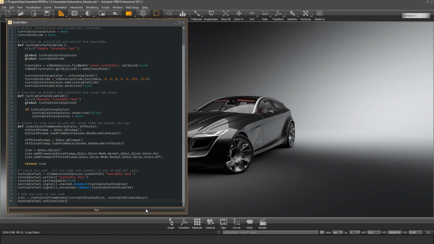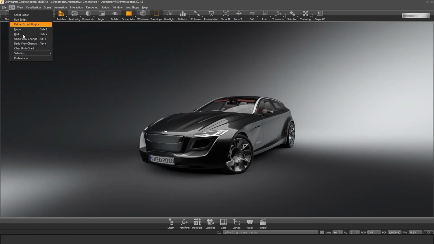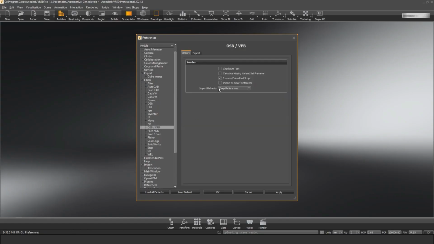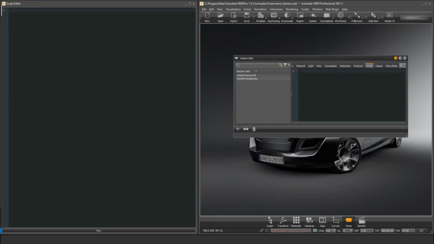At the bottom of the editor, you have a Run button that will execute all the code in the script editor. But there's also a setting in the preferences under File I/O, VRED files, where you can specify whether the script in the editor should automatically execute when the file is loaded. The default setting is on, so if you don't want to run a script automatically, you want to turn this option off.